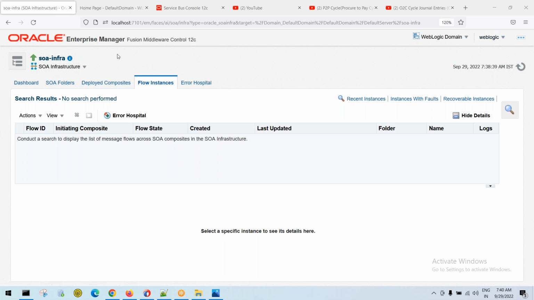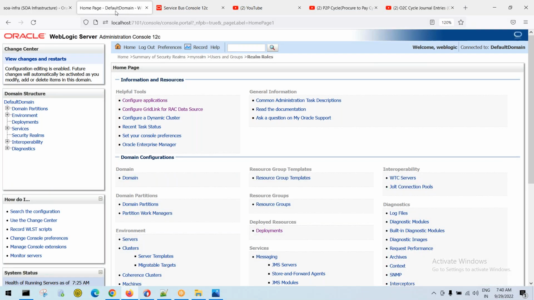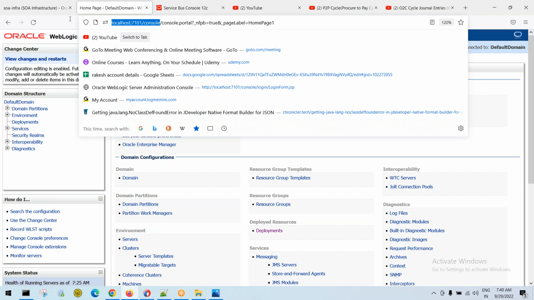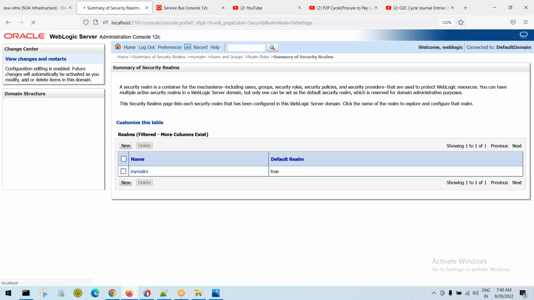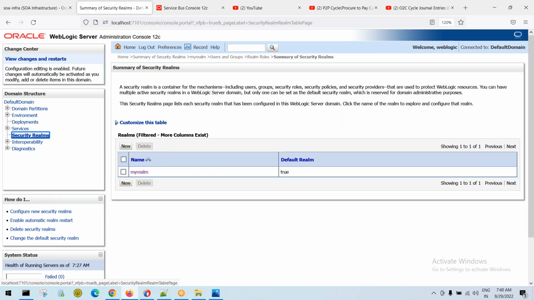Okay, so not only the WebLogic user, if we want additional users, we can configure the users in our WebLogic server. So for that, what you need to do, go to your WebLogic console. Okay, this is the WebLogic console. Here you can see an option called security realms. Go to the security realms. Okay, here click on myrealm.